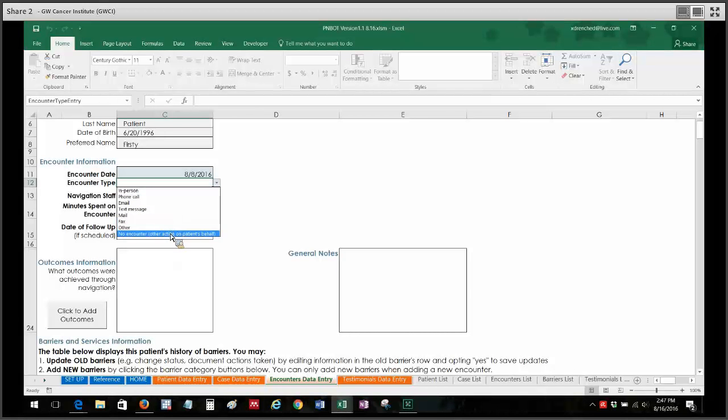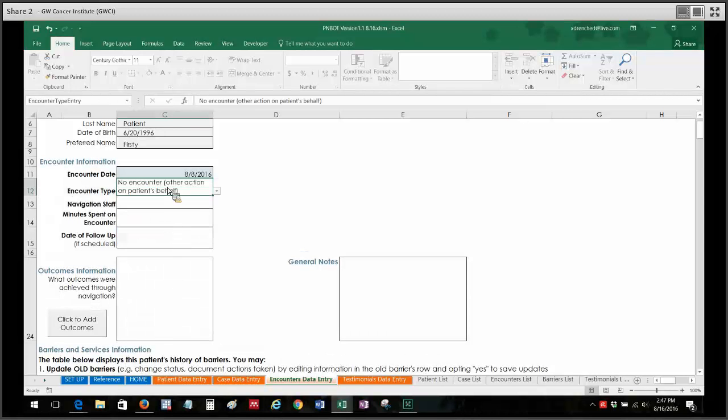And lastly, the last option you can choose is no encounter, other action on patient's behalf. And I just wanted to draw your attention to this option because you may be thinking, why would I log something that isn't actually a patient interaction? And that may be because you wish to keep track of something that happened or take credit for time that you spent on providing patient services that don't actually involve interacting with the patient directly.